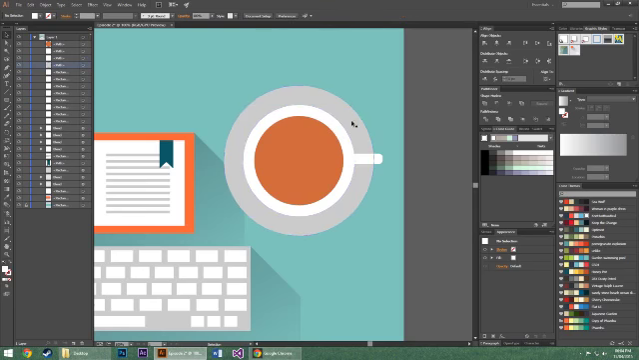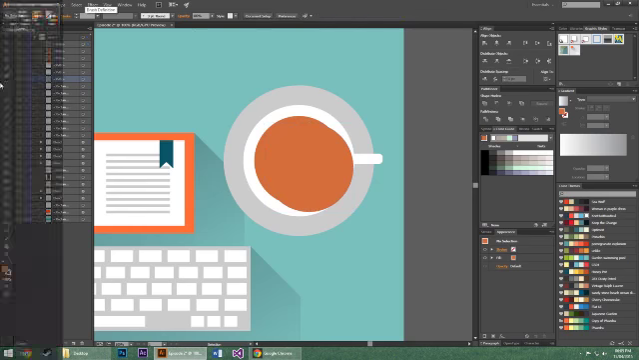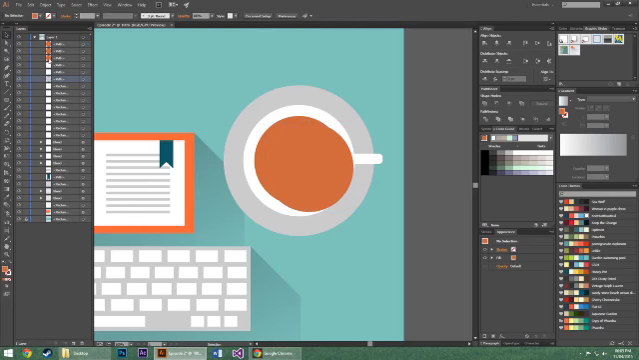The next thing I want to do is grab the coffee and Control copy it, Control Shift V, Control Shift V. I then want to move the top one that I copied down a little bit. And then I want to lock all the layers from this one here all the way down to the grey saucer, which is here. And so now if I drag to select these two, I will get these discs, and I just want to do minus front and it leaves me with a wee crescent round here.